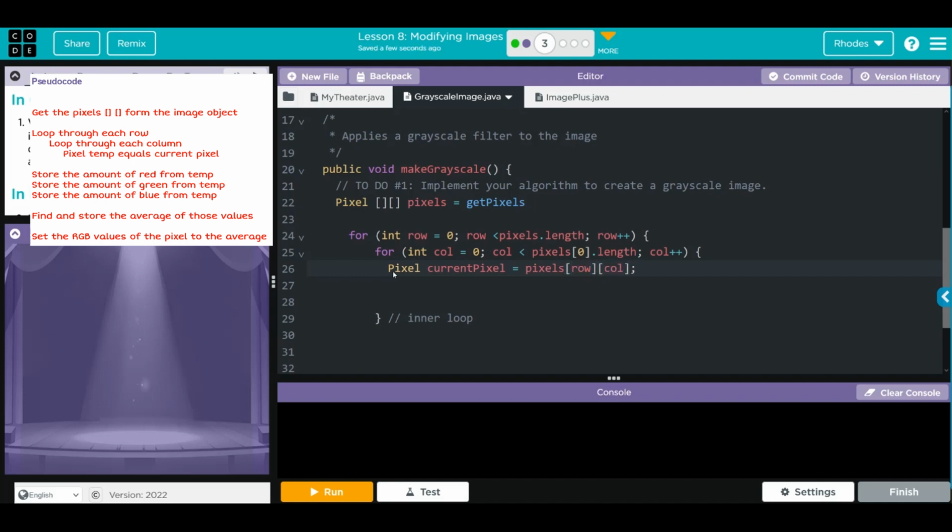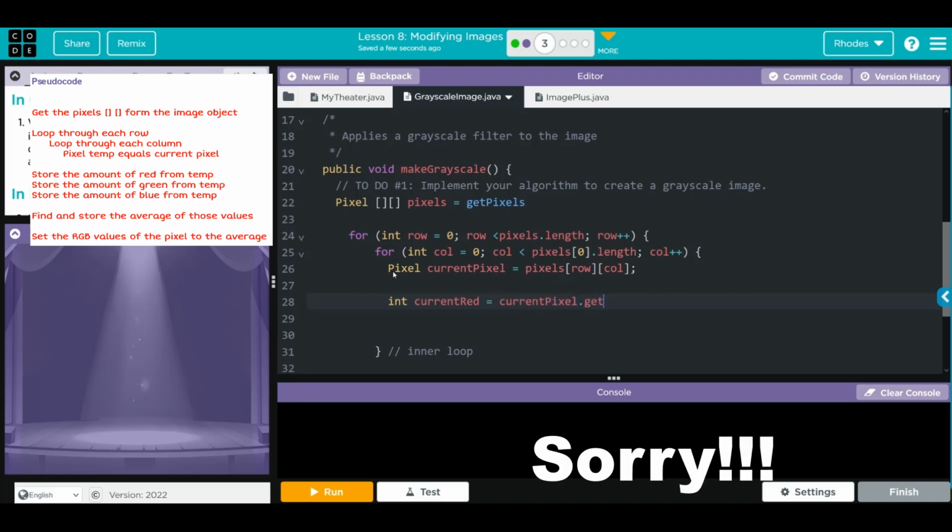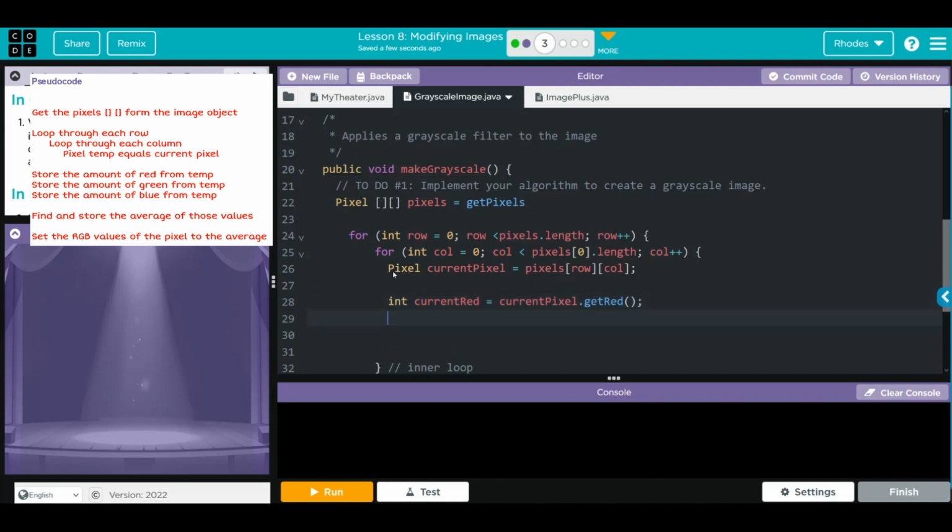Now that we know what pixel we're at, we need to get that red, green, and blue. Let's make some temporary variables to store those values. Int current red is going to be equal to the current pixel. And we're going to call the red method. So we just want to know what the red color is at that specific pixel. We're going to rinse and repeat. We're going to do int current green is going to be equal to the current pixel. And we're going to call the getGreen method to find the value.